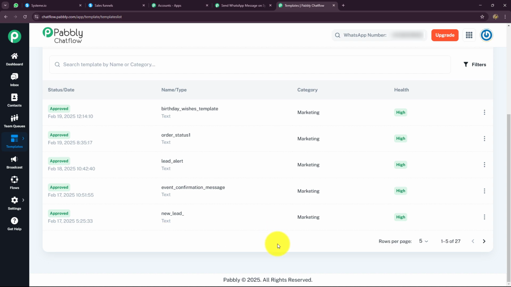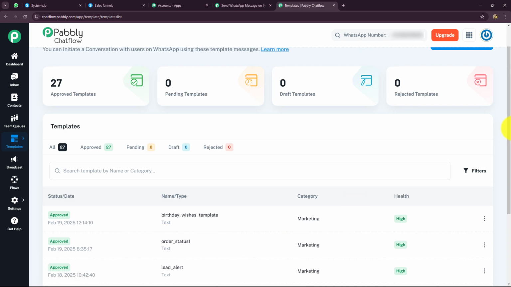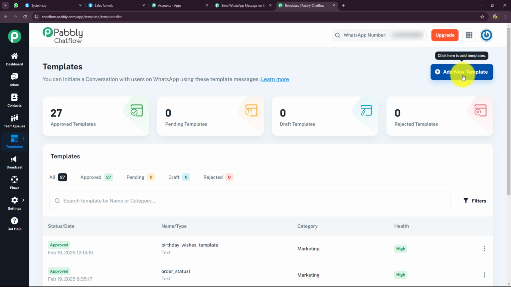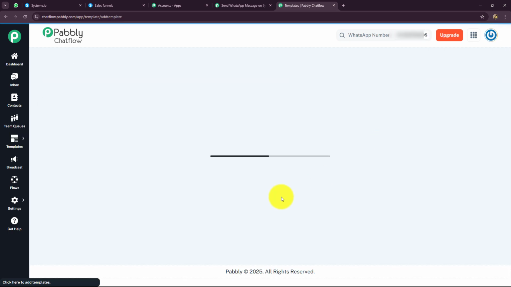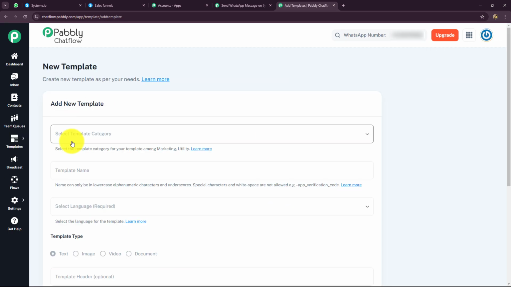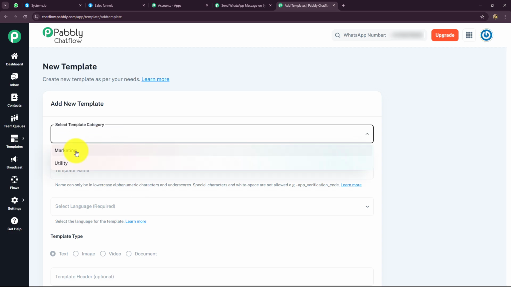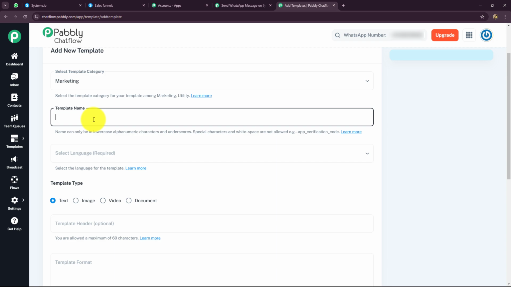But in case you want to learn how to create a new template, I will show you how to do that. For that, you have to click on this button, Add New Template. As the new template opens, you have to enter the details. First of all, you have to select the category of your template. Let's say mine is marketing. Then you have to provide a name for this template. You can give any name, let's say new template, a random name.